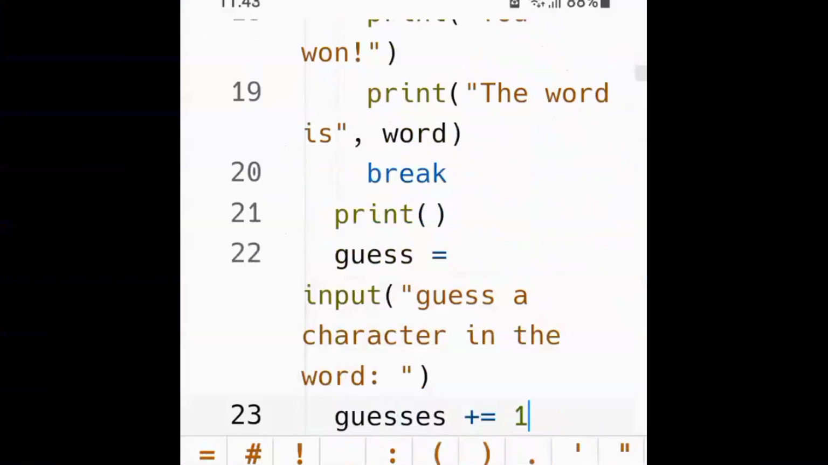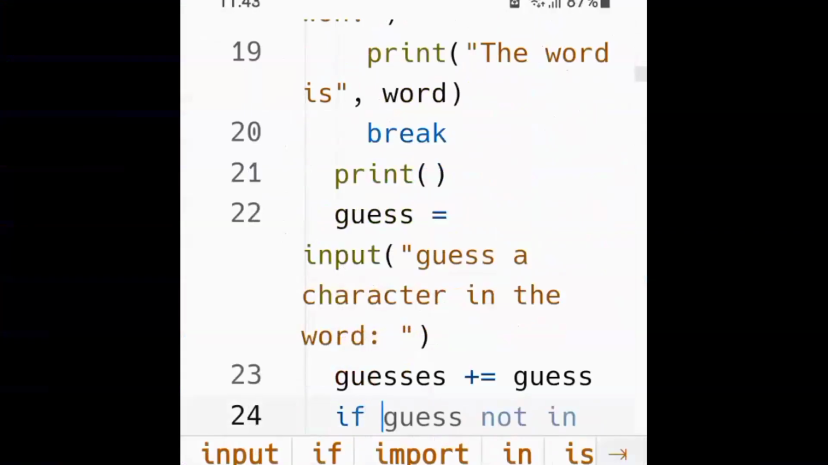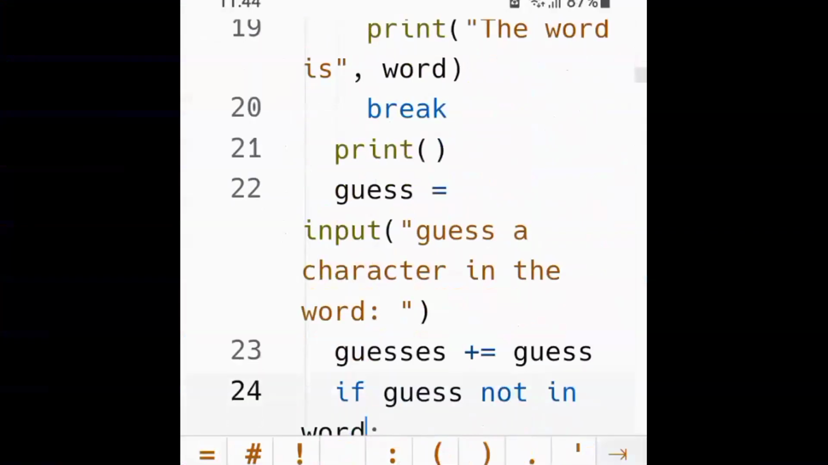Now what is happening to the guesses? Guesses is going to be obviously plus equal to guess, meaning guesses plus guess. Every time, the guesses is going to increment by 1 guess, right? So that's why guesses plus equal to guess. So guesses equal to guesses plus guess. So it's incrementing with a guess.